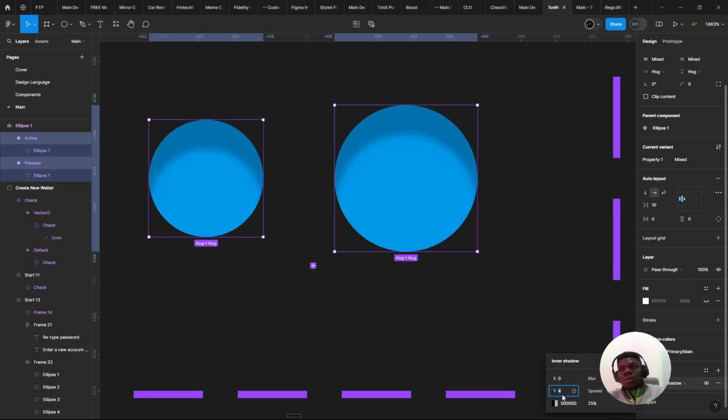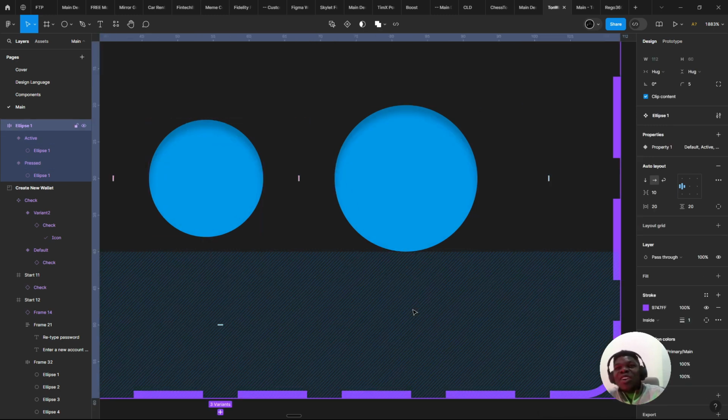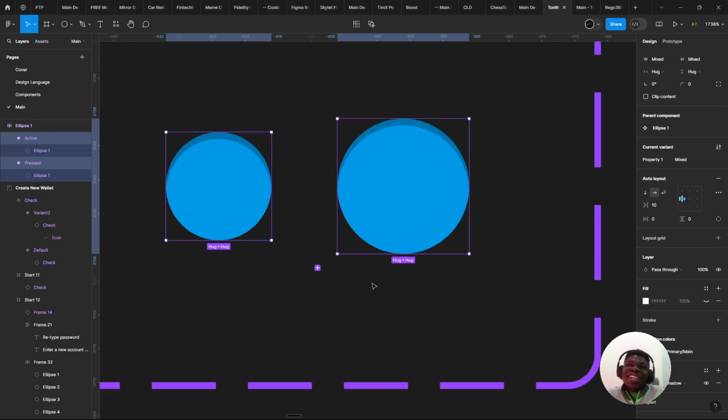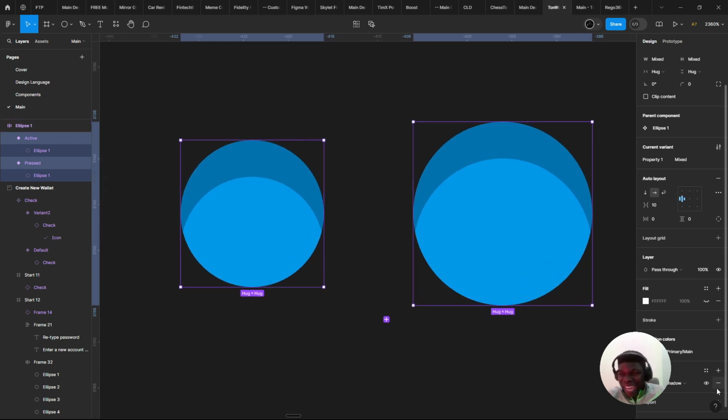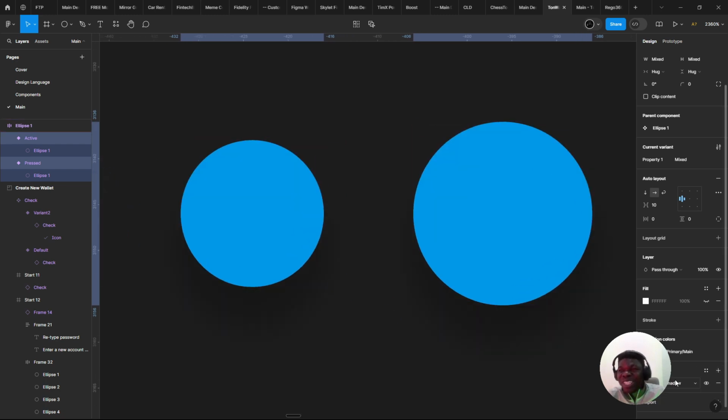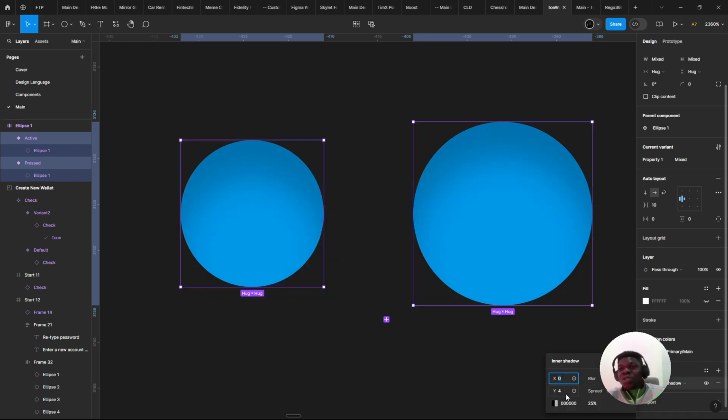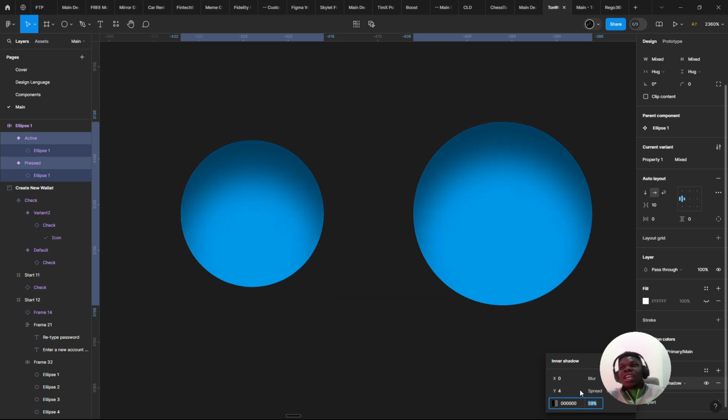Do it again. It's normal now. It's normal inner shadow now. Just press plus, right? Inside, right? Change it to inner shadow. When you change it to inner shadow, then you control the intensity, right?